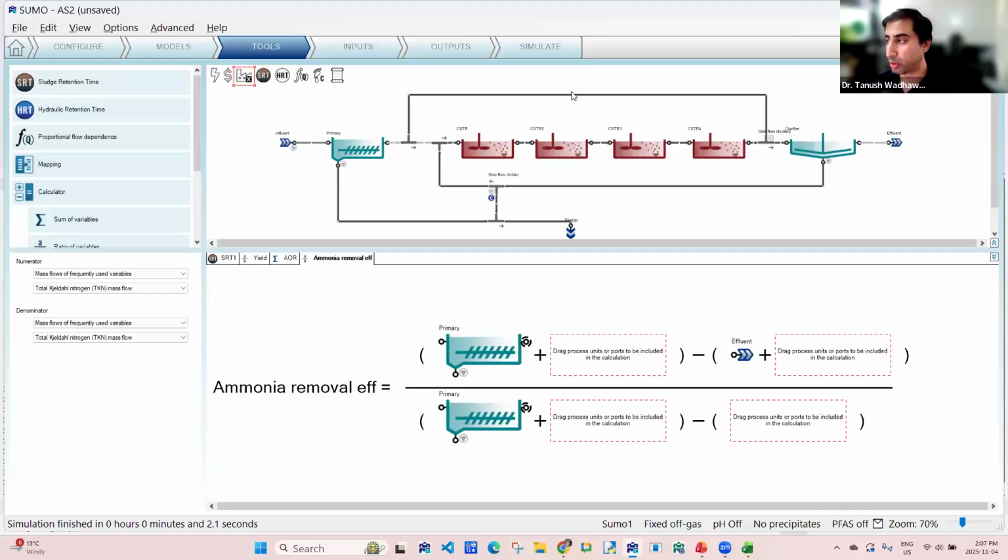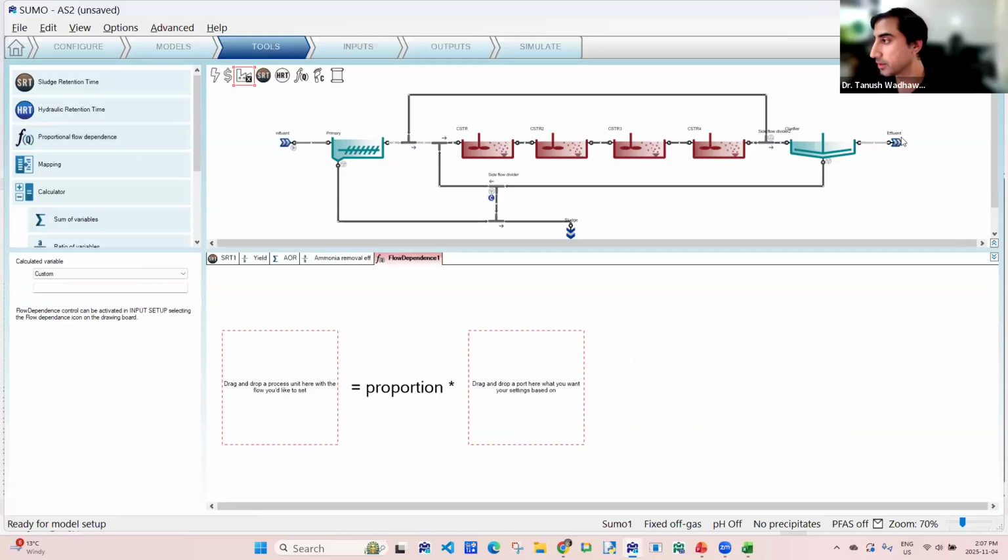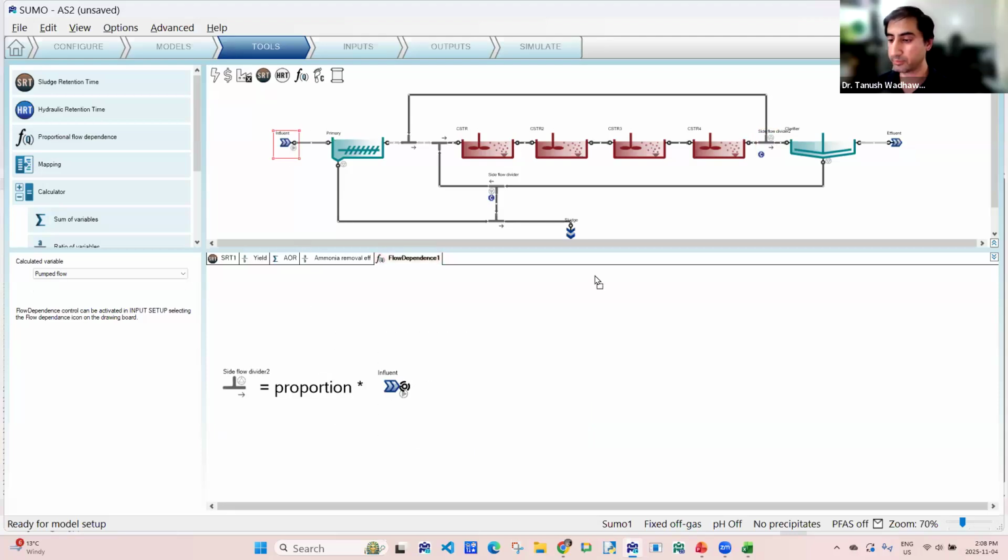Now, if we talk about the MLE process, the nitrified mixed liquor is actually brought back to the head of the reactor, right? The internal recycle, as it is called, is proportional to the influent. It ranges from 50% of your influent to 400% or more of your influent, and that has a direct impact on the nitrogen removal. So we're going to make another controller called proportional flow dependency, and drag the internal recycle pump to the left-hand side of this equation, making it proportional to the influent. So similar to SRT, now we can tell the model to control this flow to 50% of the influent, or 100%, or 400% of the influent.